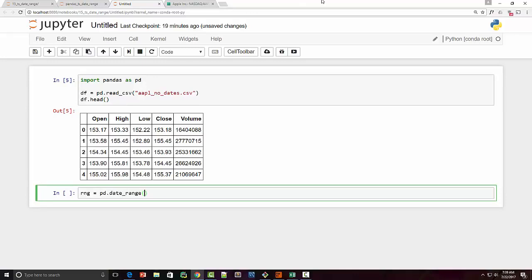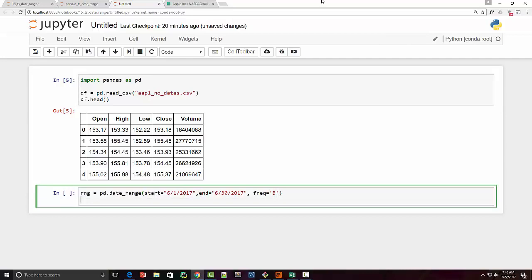Now the date_range function takes a couple of arguments. The first argument is start, so the start date of your range. My start date here is 1st June 2017 and my end date is 30th June, 6/30/2017, and then the third argument is your frequency. I'm going to supply the frequency as B, because B means business days, which will exclude the weekends.